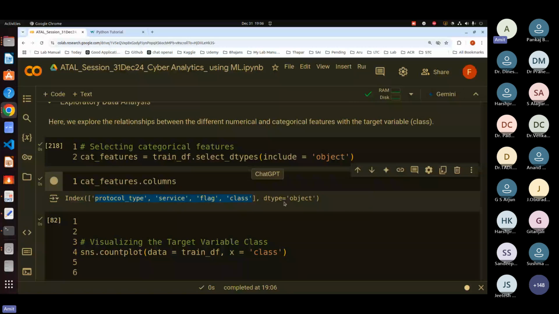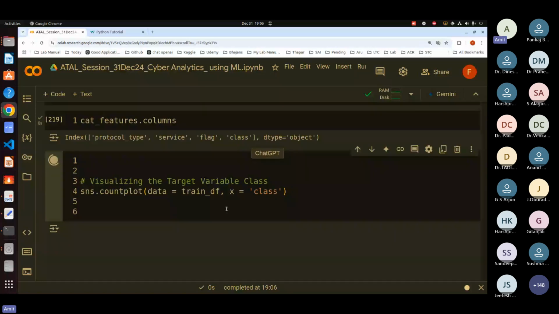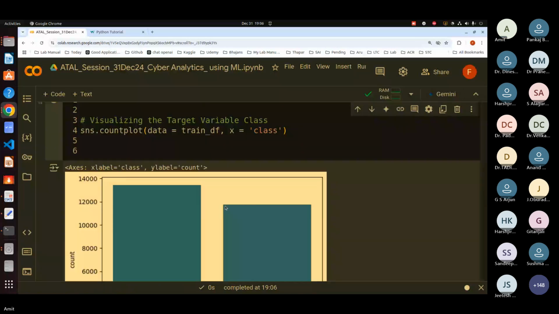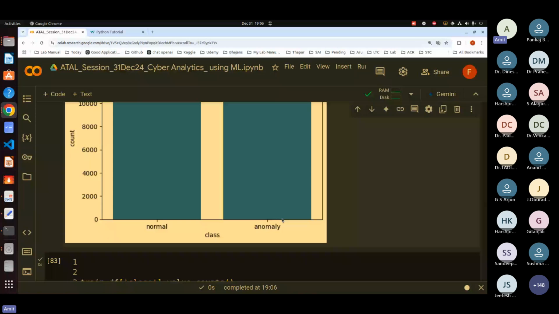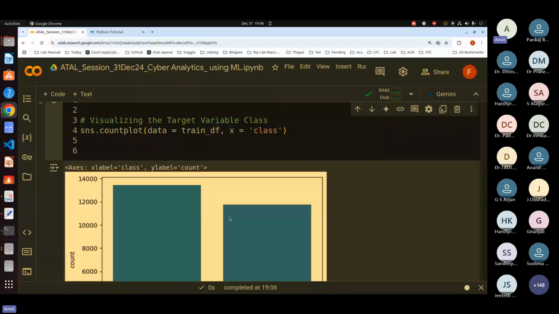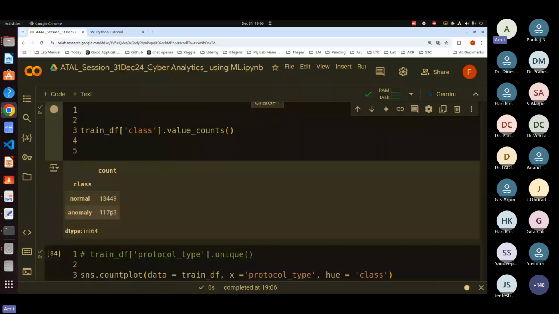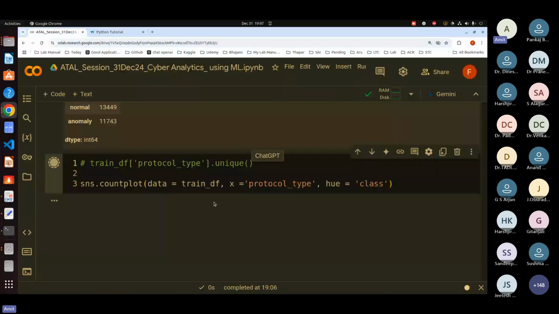You can visualize the target variable. When you visualize the target variable, you can see that out of these 20,000, around 13,000 are normal and around 11,000 or around 10,000 are anomaly. So it is a balanced class, not imbalanced. Now you can also count: normal 13,000 are there, and anomaly are 11,000. You can do different types of plots as per your requirement. This is a count plot we can apply.